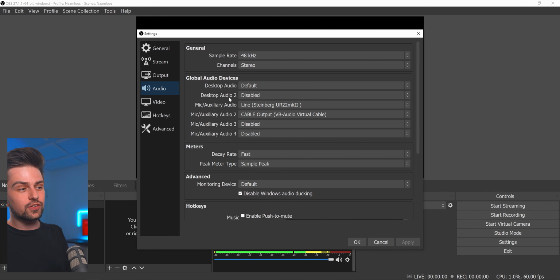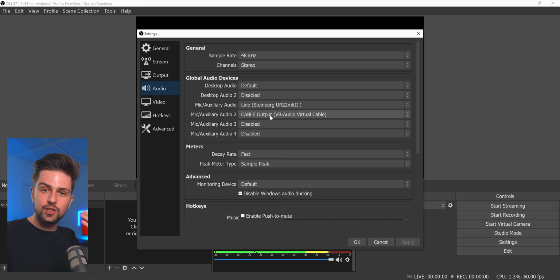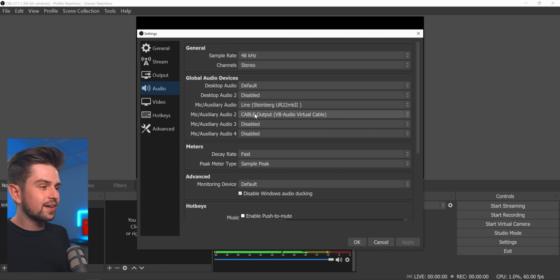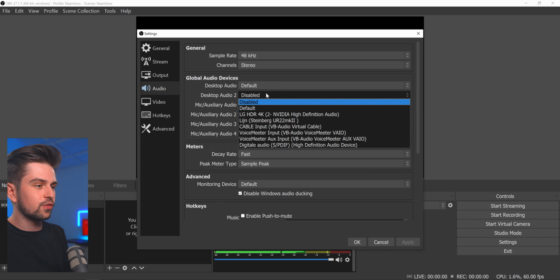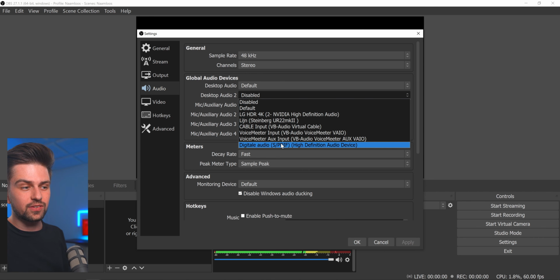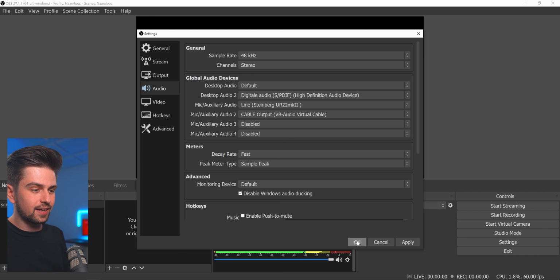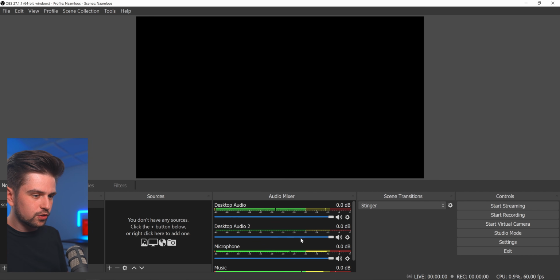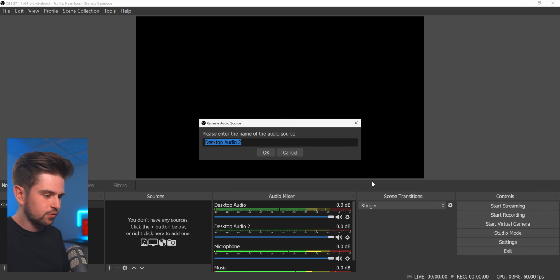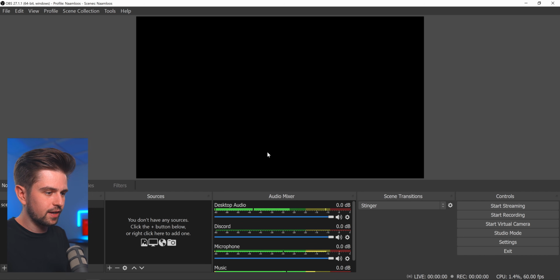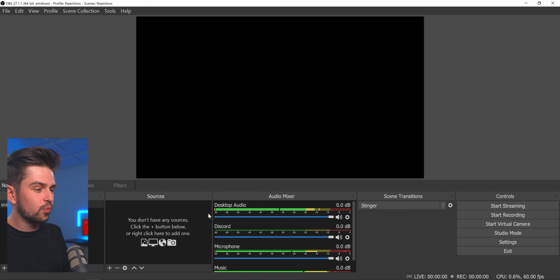So now in the audio settings, we need to import the device we just sent our audio to. Now with the cable, we needed to add it as a microphone, but for normal audio devices, you wanna add it as a simple desktop audio. So let's select audio 2, and then here, this is the device we sent Discord to. So now let's click on OK, and desktop audio 2, this is gonna be Discord, so let's rename it Discord, click on OK, and now whenever I have some friends talking on Discord, the sound of them will appear here in OBS Studio.